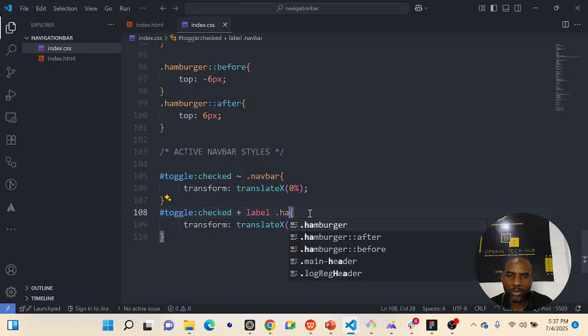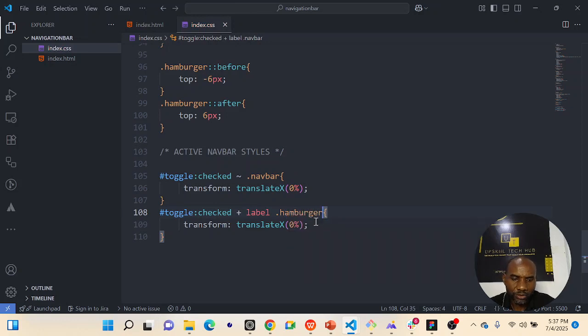We're going to target the hamburger first, and we are just going to give it a transform, but not a translate, a rotate this time, the rotate function, and we're going to be rotating it at 0.625 turn.